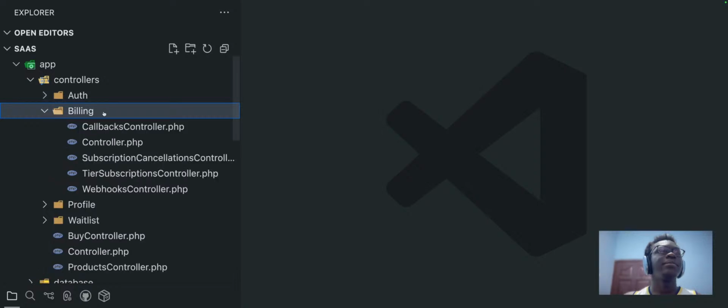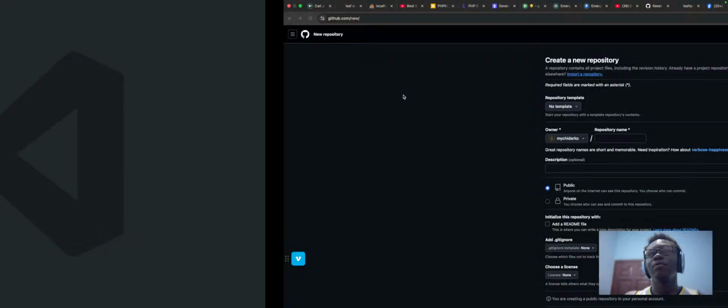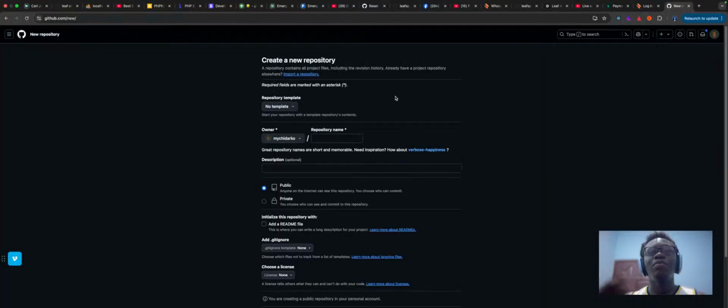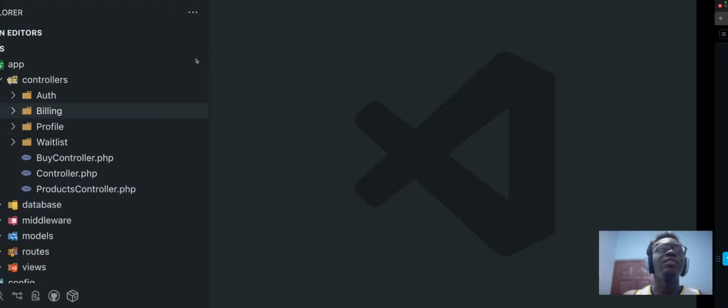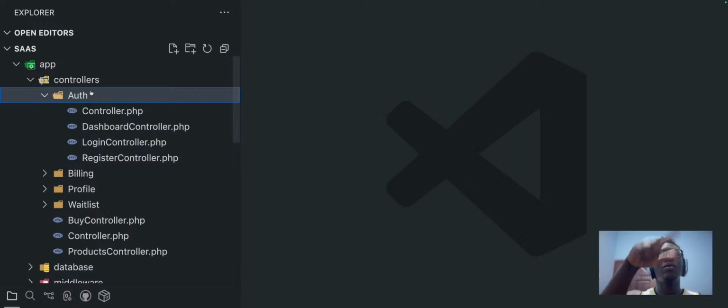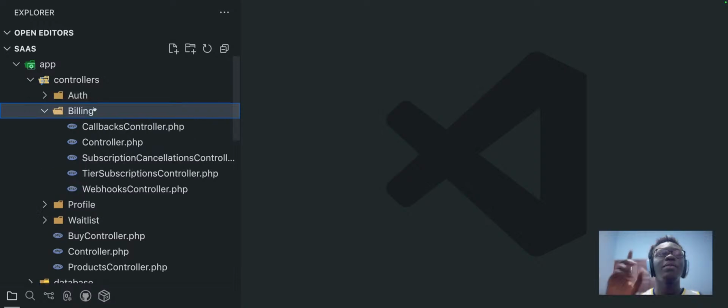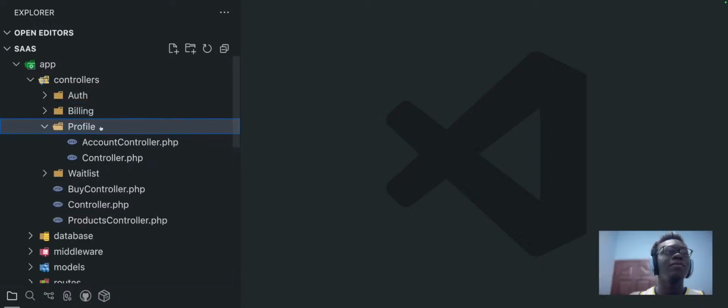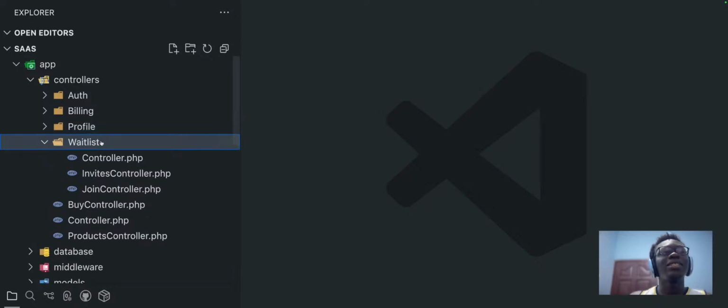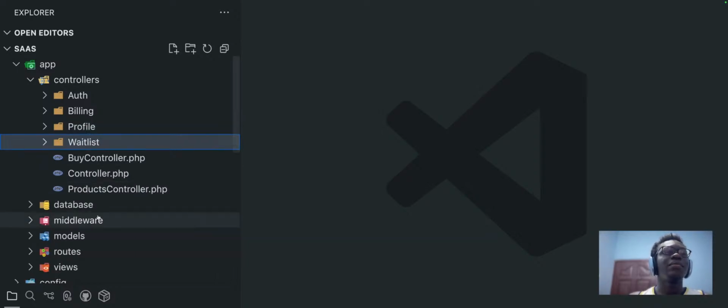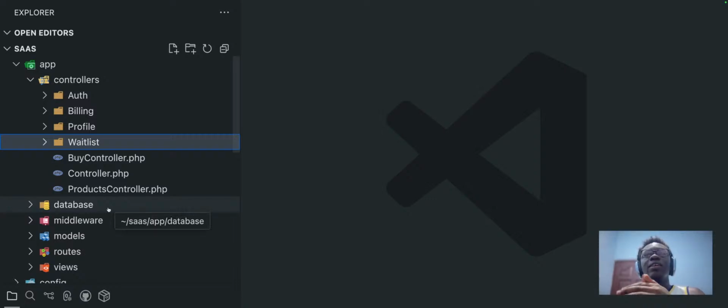If you are okay with the defaults, which we were for this application, you probably never have to touch any of these files. We never opened auth, and we didn't open billing either. We've not opened profile. We've not touched waitlists. We touched the middleware because we wanted to exclude the route. But basically, if you're okay with the defaults, you don't have to do anything. You can just proceed with your application as usual.